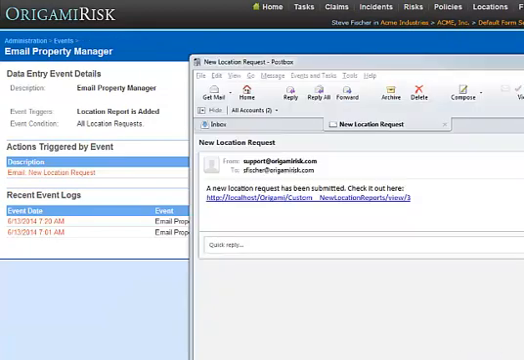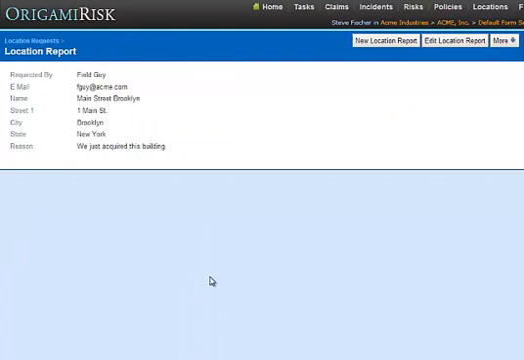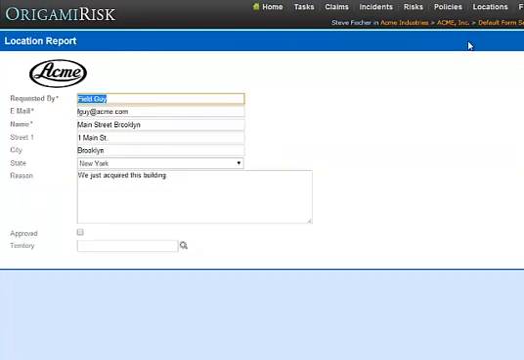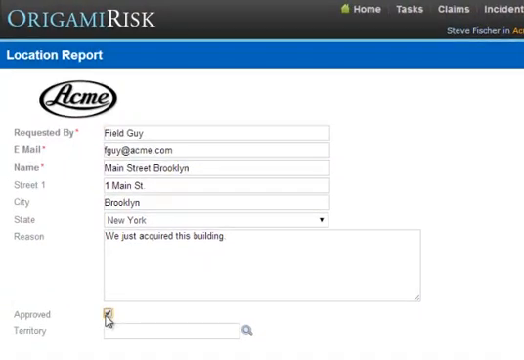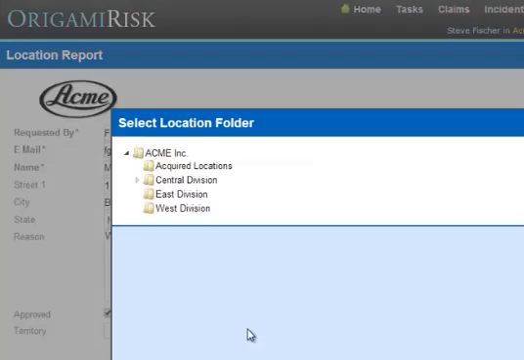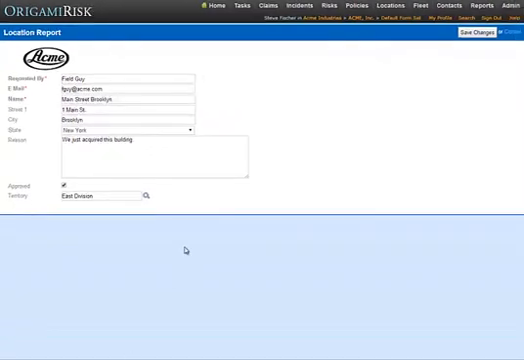So that event fired, I got the email, and I clicked the link. I was already logged in, so it takes me right to the location report. I see the information, but we don't want locations to just be added to Origami by anybody without any sort of approval process. So we built in a workflow for the property manager, again me, to approve it, and optionally specify which location folder it belongs to.